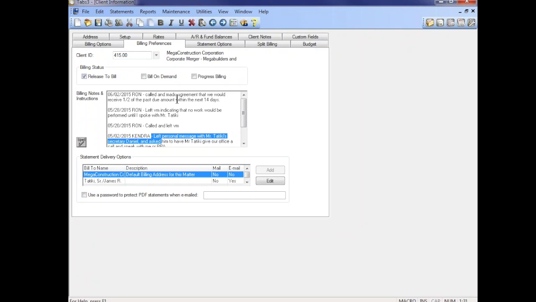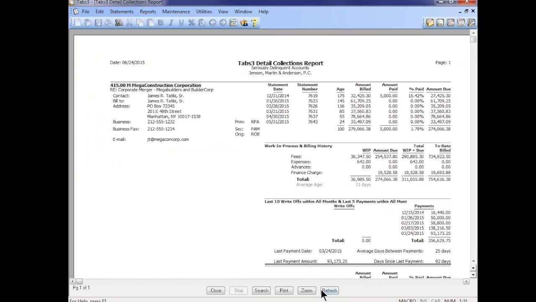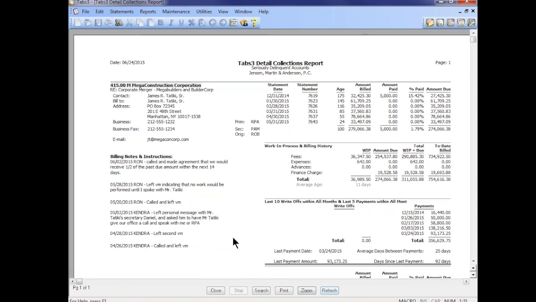Now, another thing I like about this is when I come back to this report, I can simply hit the refresh button and I can see that history on the report. So the next time I'm making a collections call, I can see everything that's gone on in the past. I can see here on June 2nd, I called and made an agreement that we would receive 1/2 of the past due amount within the next 14 days. It's more than 14 days later and I haven't received that. So now I've got another reason to call and follow up and say, hey, you didn't keep your part of the agreement. We're not doing any more work, or whatever the case may be that you can do back in your system.